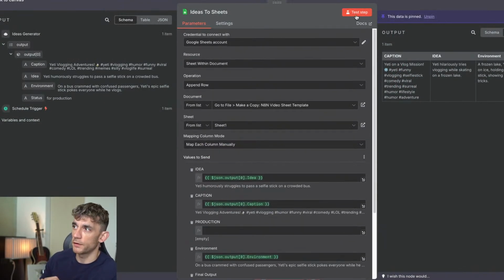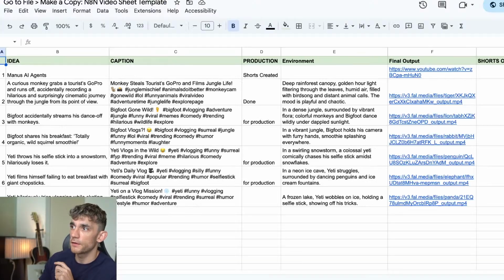Now from here, what we've done is we've sent that to a Google Sheet where it captures all the information. So if we just test this step as a random example, you can see the one that was previously done here, and this is logged on this template.